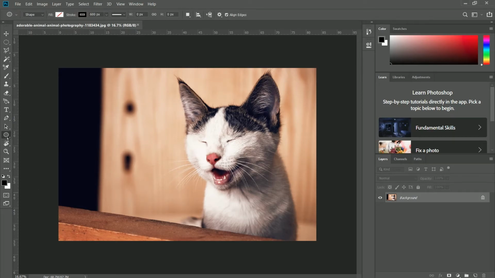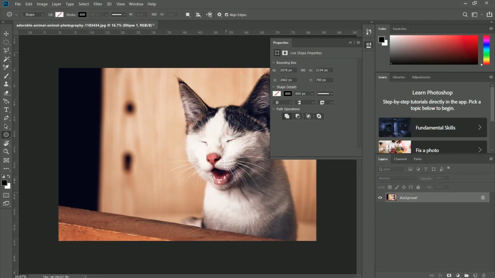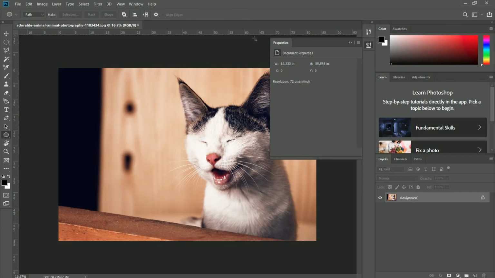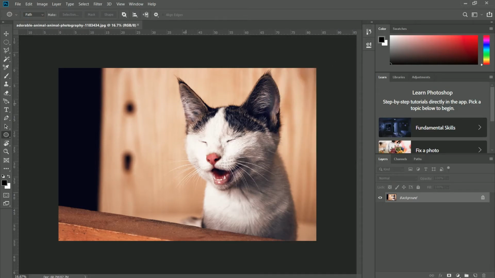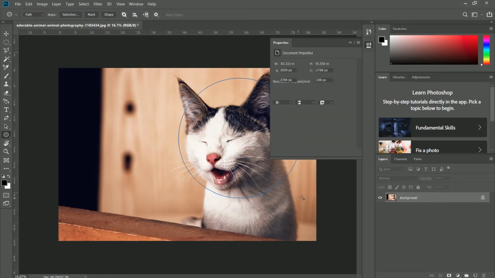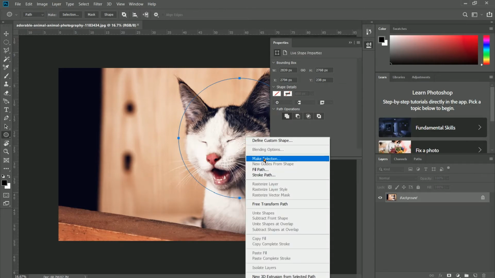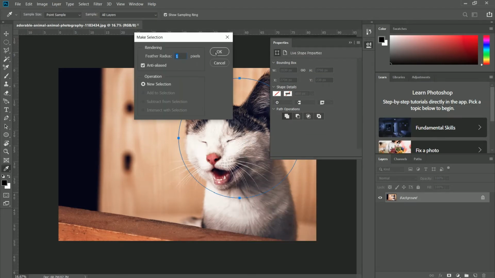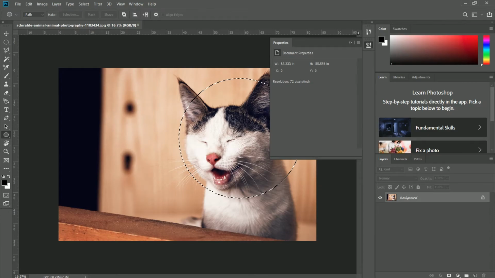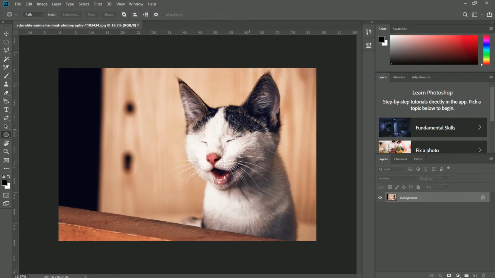The other tool we are going to see is the ellipse tool. Like the pen tool, you have to go to this menu at the top and select Path, and use it like the pen tool. Select the image, right click and choose Make Selection for the red areas. It's your choice. There are several types of selection shape tools actually.